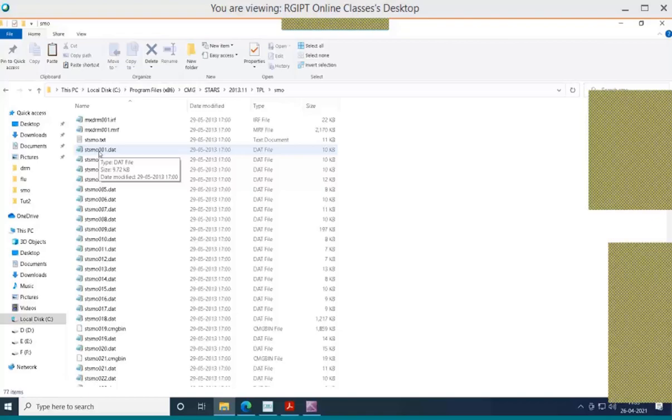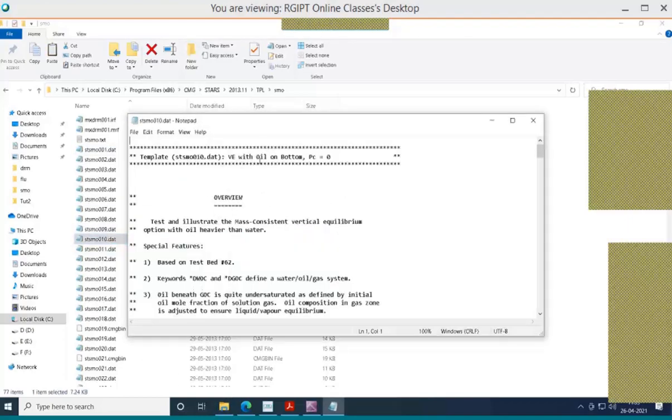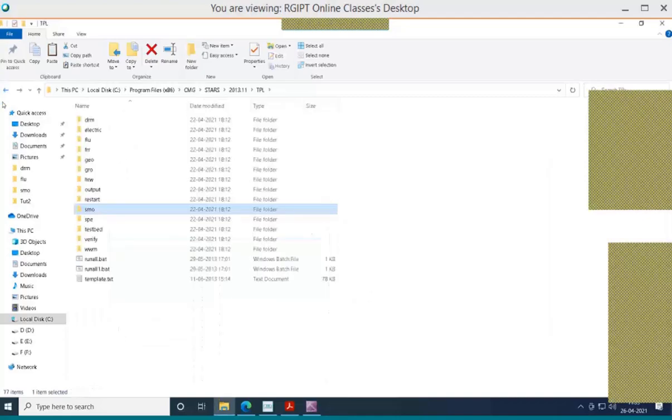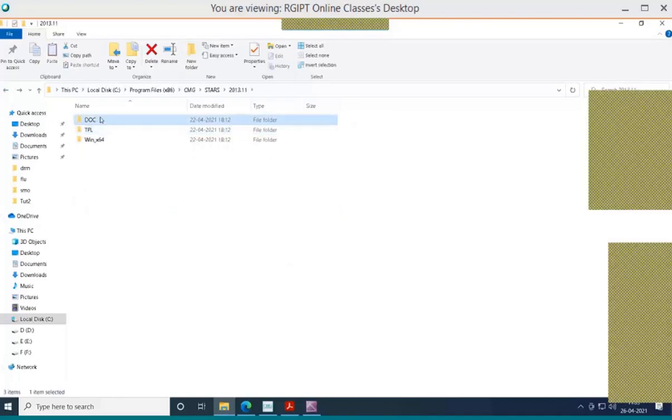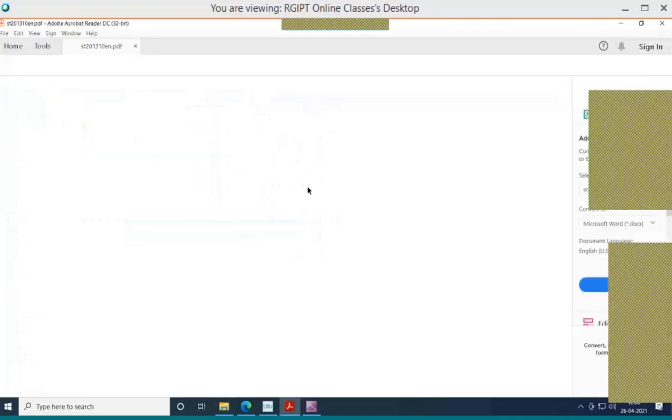In SMO, which file denotes which one can be seen in the manuscript. There will be a manuscript associated with each and every simulator, in which you can see what it denotes. Otherwise you can manually check also. This one is for dilute stable emulsion flow in parallel flows. Like that, each has its own heading, and you can find these things. Also, you can check this over here in the doc.